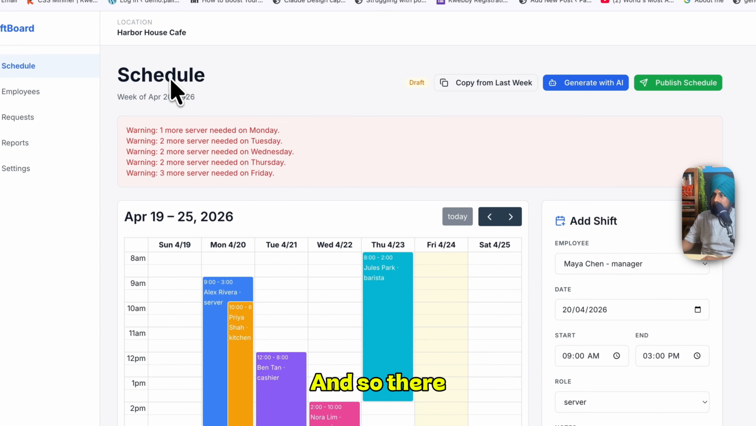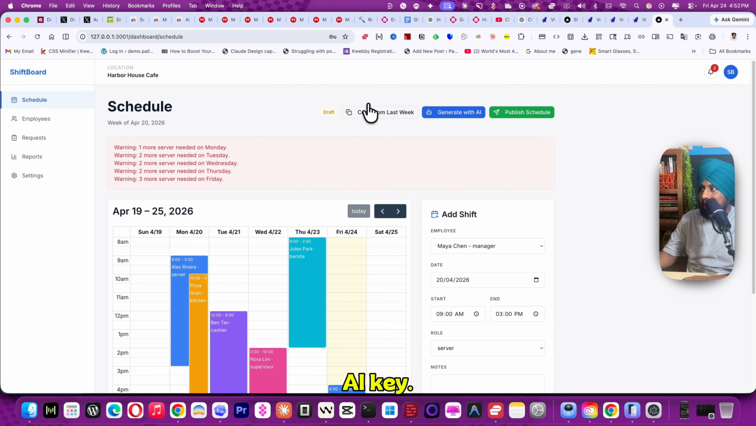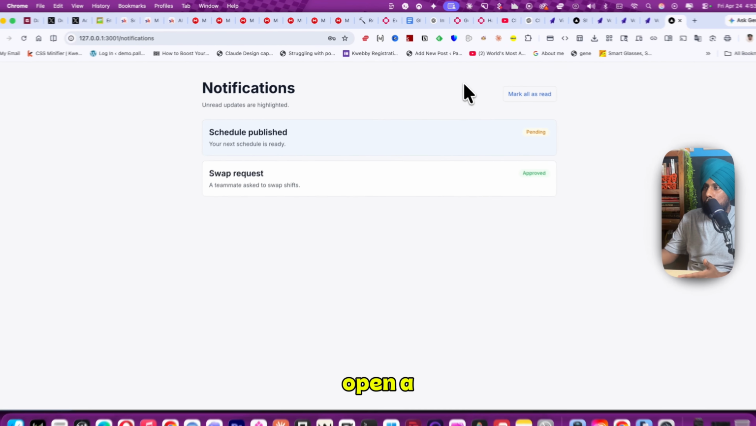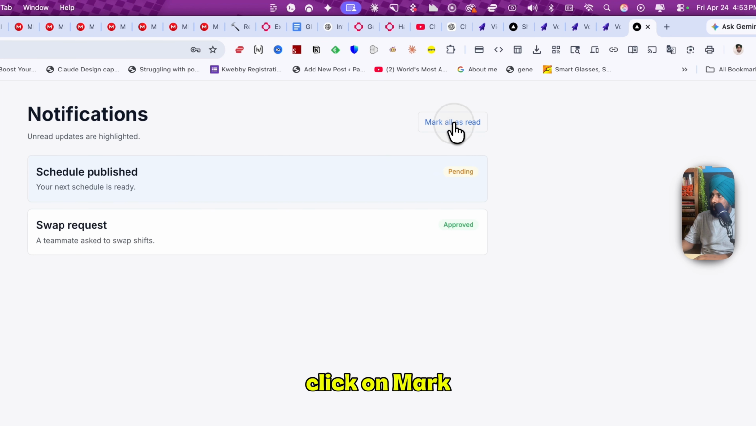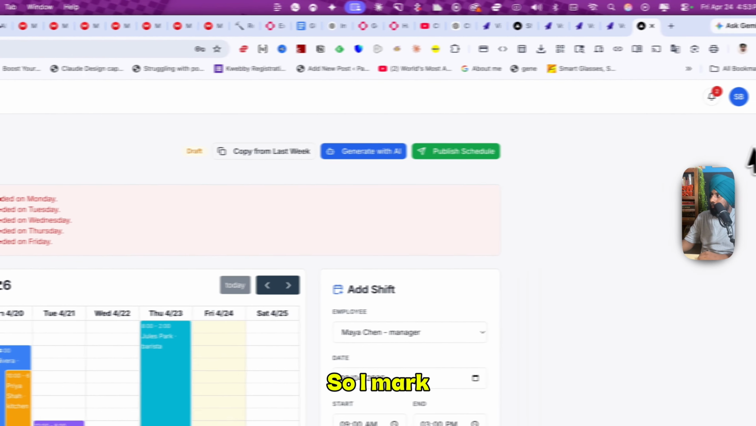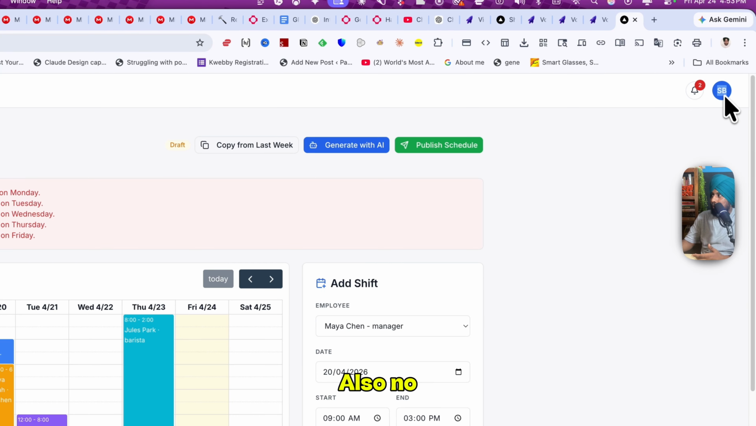No thanks. And so there is a schedule. One more server needed on Monday, Tuesday, Thursday. Generate with the app won't be working because I didn't plug in any OpenAI key. This is the UI. This is the graph. This is the schedule that the manager will be seeing. If I click a notification, it just opened the notification in its dedicated page, which I don't want. So let's click on mark all as read. There's a navigation which is lacking here. I marked all as read, but it didn't do that. Also no dropdown, which I mentioned in my prompt.